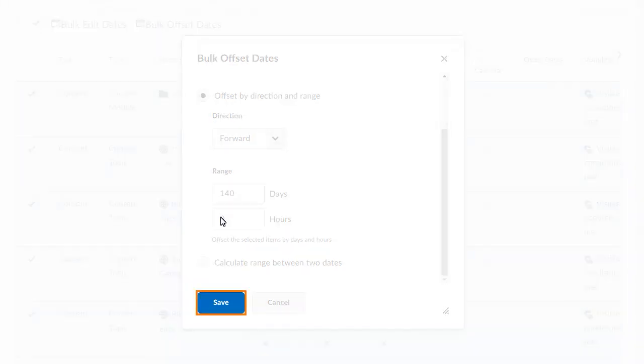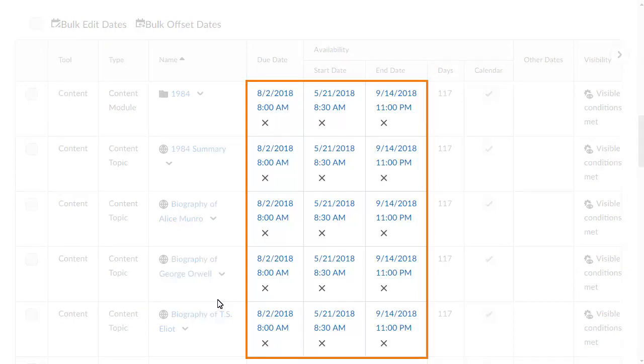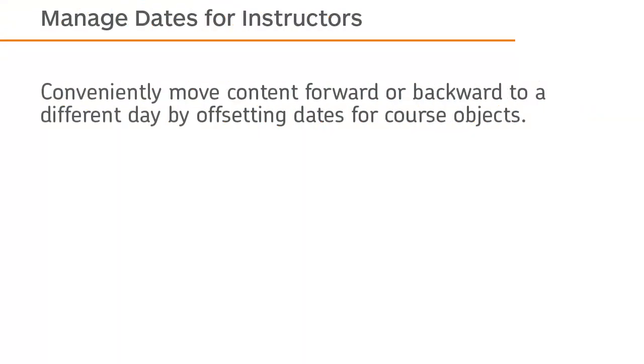When you're ready, click Save. You have offset the dates for the course objects. Conveniently move content to a new term by offsetting dates for course objects.